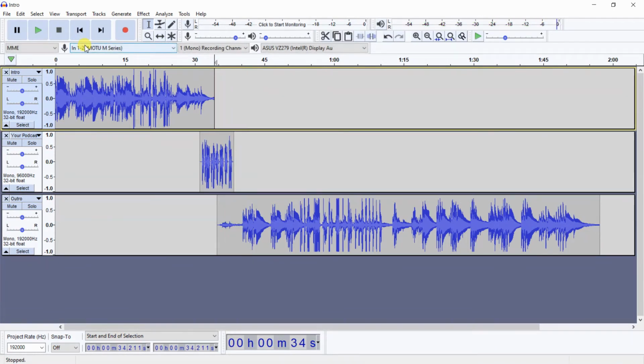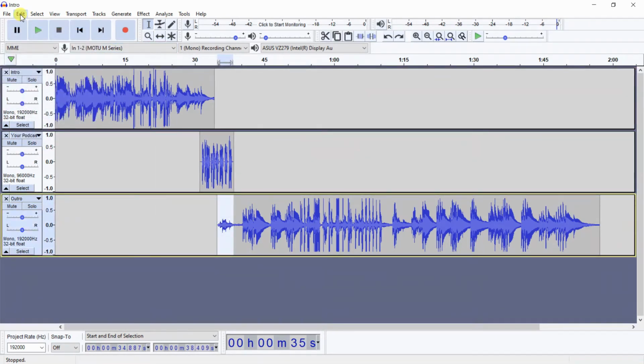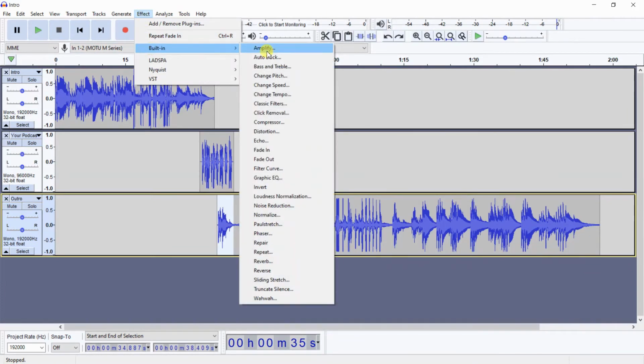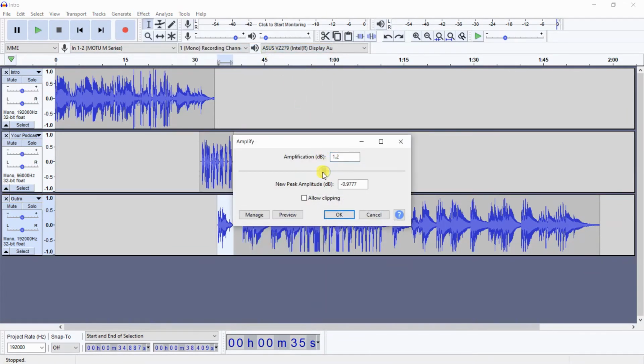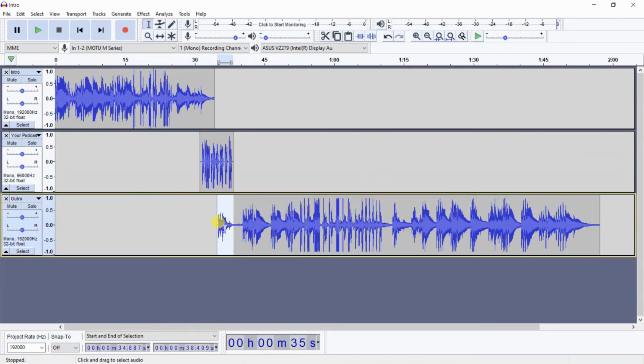So that sounds okay. Let's click Edit, Undo, Fade. Now you can just lower the volume if you'd like to. The way you do that is Effect, Built-in, Amplify, and just simply lower the volume a little bit and then click OK. And you see it lowered it some.